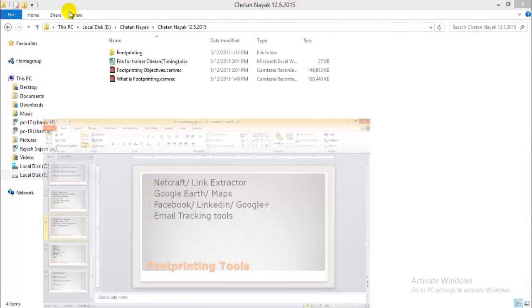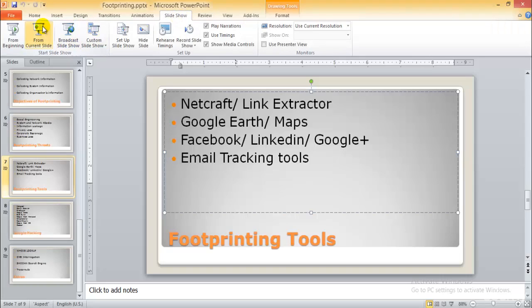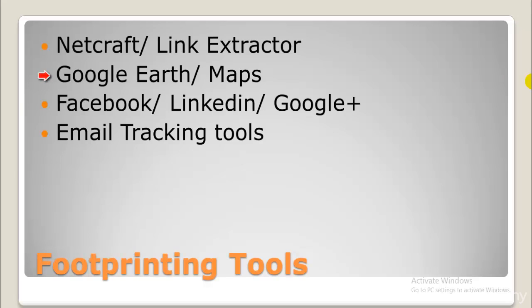After that, what we have over here would be Google Earth, Maps, Facebook, LinkedIn, Google Plus, and email tracking tools. I'll go ahead and give you deep detail about how Google Earth and Maps can be useful. You may have no idea that it's used to gather information, or you can even look into a specific organization to get the location of a specific place.